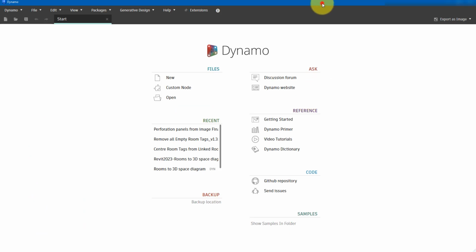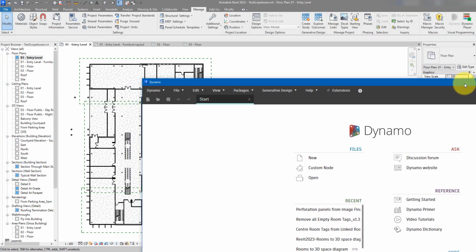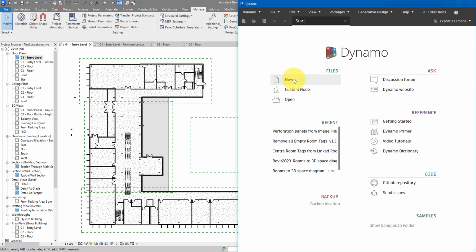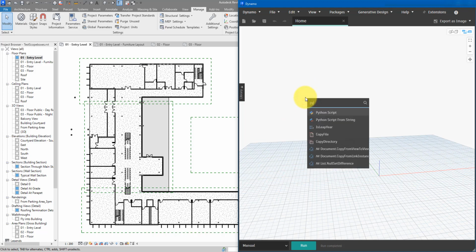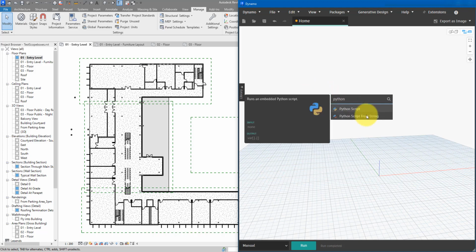Here we go. If I now put this just to the side, like that, and kick things off by starting a new definition. Let's change this to manual mode. We don't want to crash Revit anytime soon. And now for actually defining the script logic, let's make a new node here. I will right click and search for Python. Python script from string.